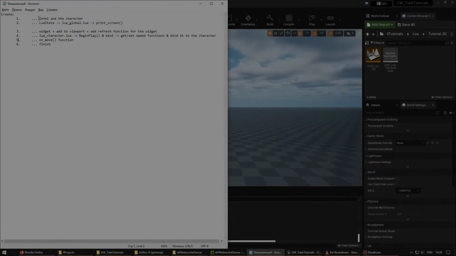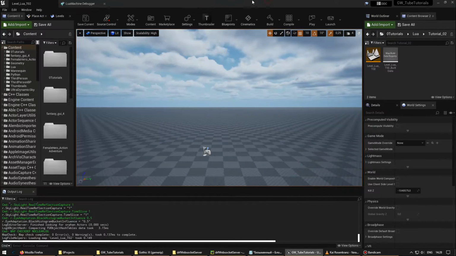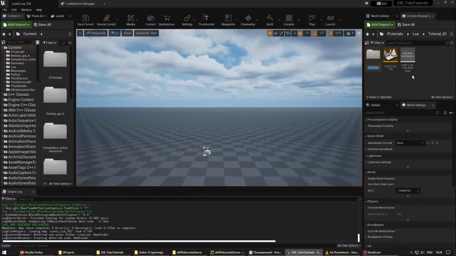Hello everyone. Now I will tell you how to connect Lua scripts to the Unreal Engine. I just want to implement the stamina of the character on the Lua.